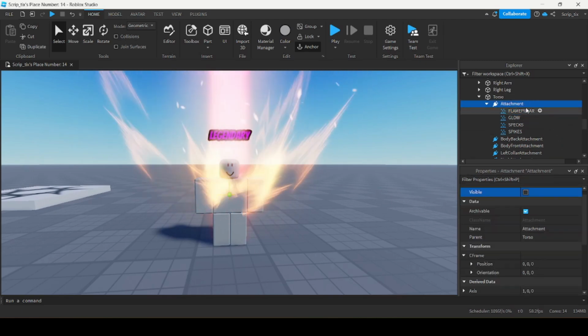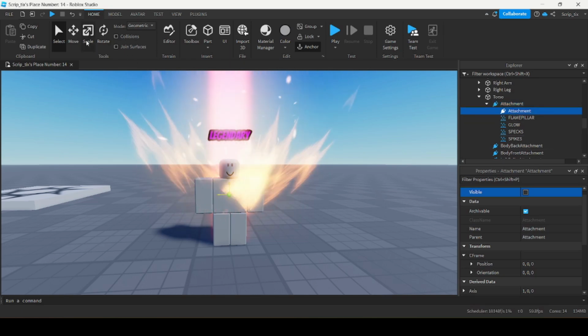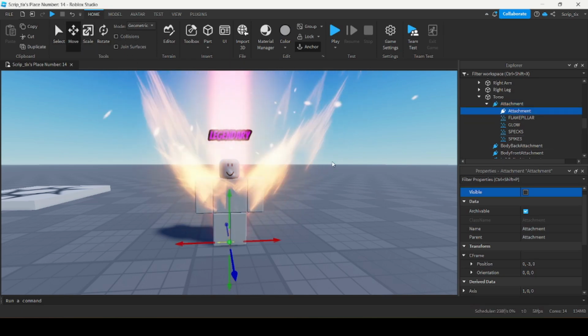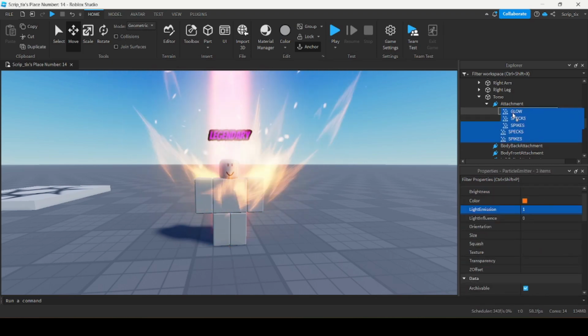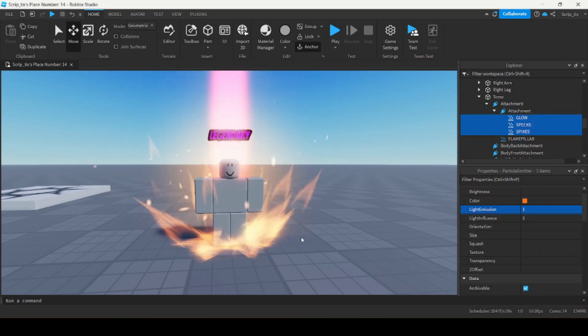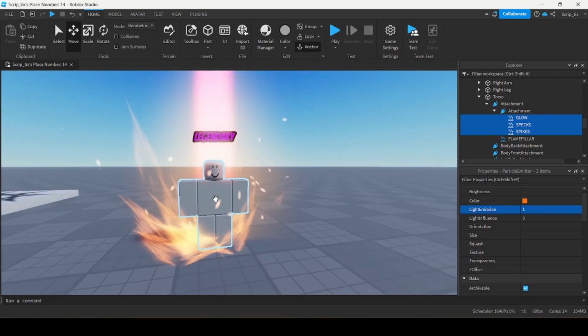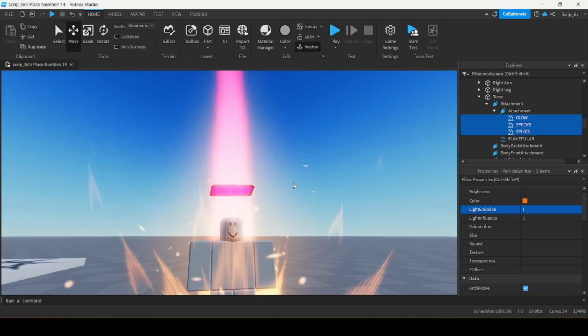So I can even insert another attachment inside the original attachment, and I can bring that down to its feet. So I can put the other attachments inside that second attachment, and now the particles will be coming out of their feet, so it looks a lot cooler. But it also kind of blocks the text, I notice.